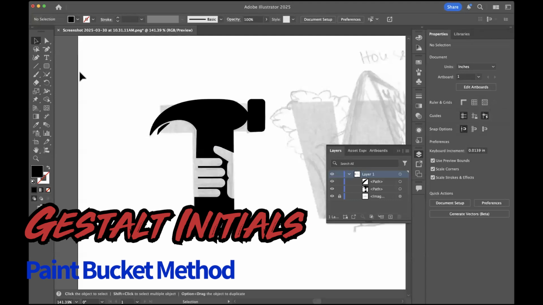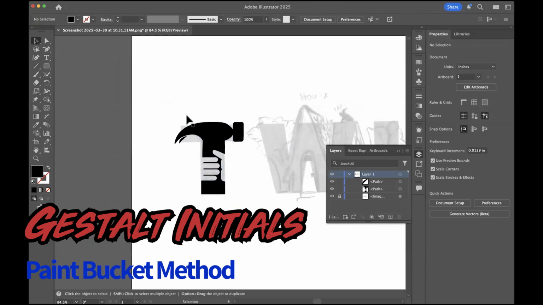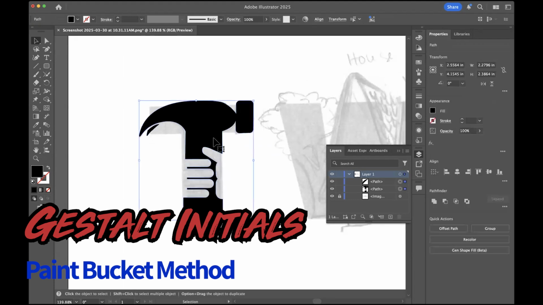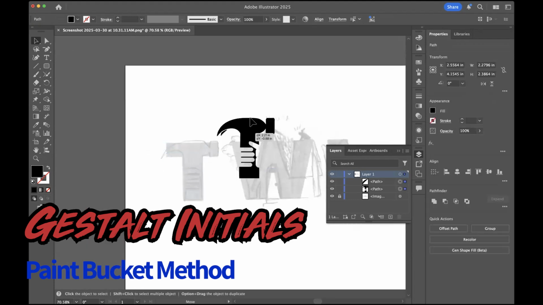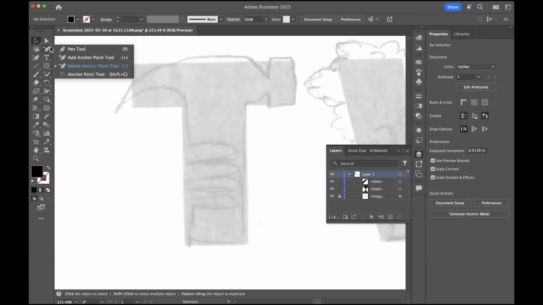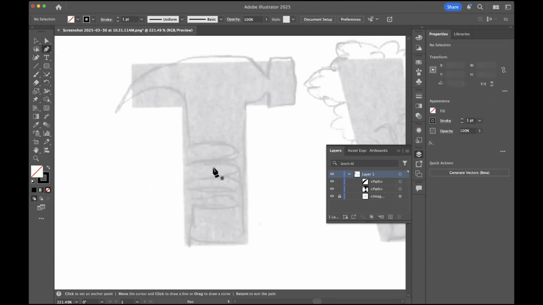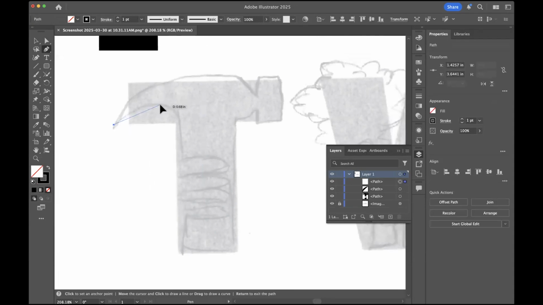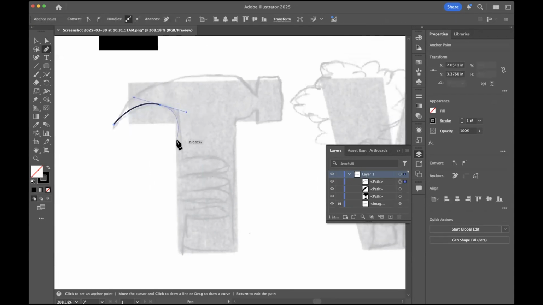Okay, so I wanted to show you guys the other way to do it, which is using the paint bucket tool. So I'm going to hide this one I made using my shape builder tool. And I'm going to quickly use my pen tool and line this all out again, making my hammer shape. I'm going to do this quickly so that I don't spend too much time doing something that I've already made.